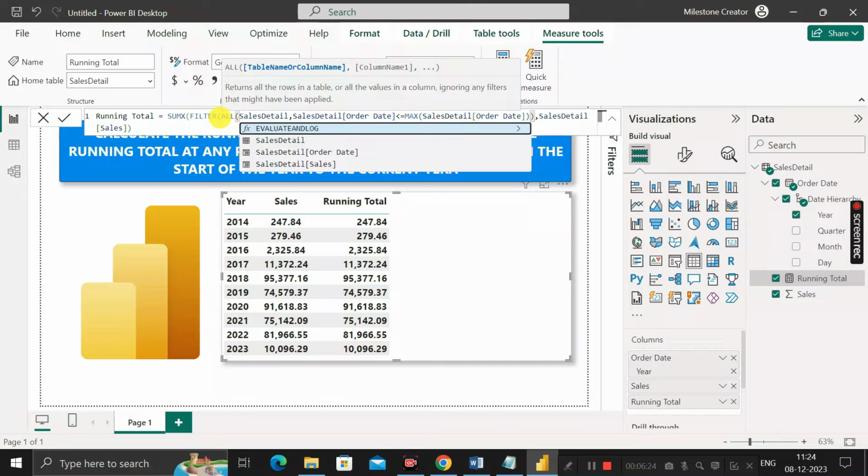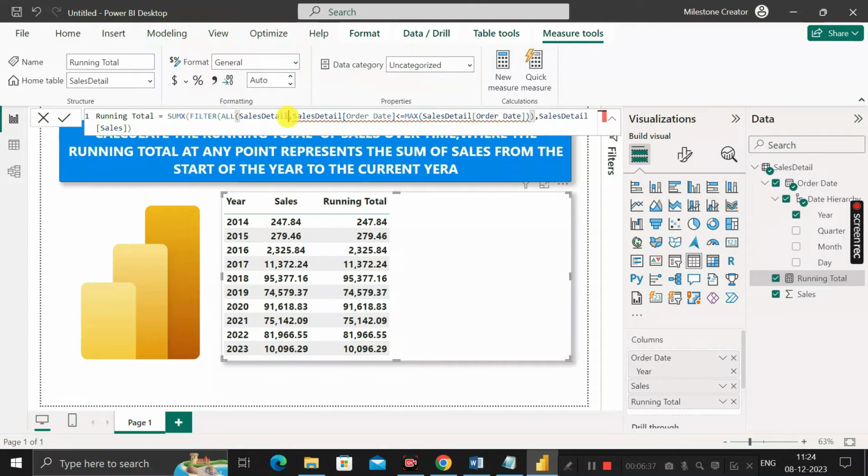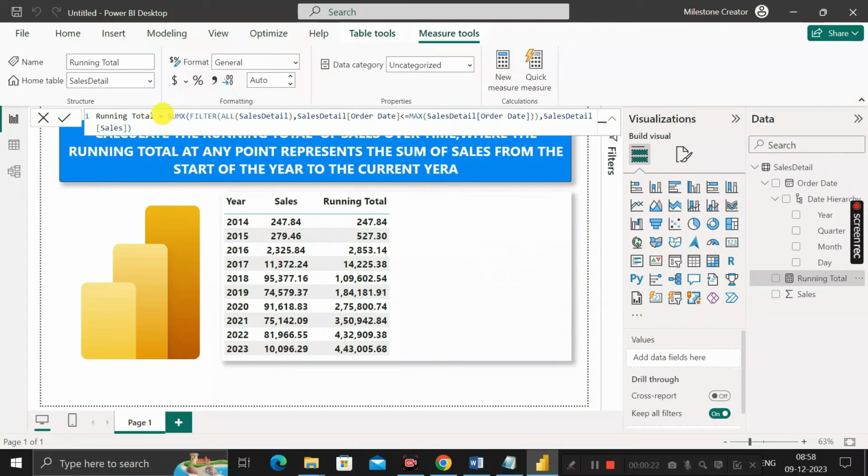Why are we using ALL? Because it will remove all the filters that have been applied inside this sales detail table, and here we will close it. Then just click enter again, and now here you can see we are getting the exact result. So let me explain how this statement works, and specifically this particular statement.